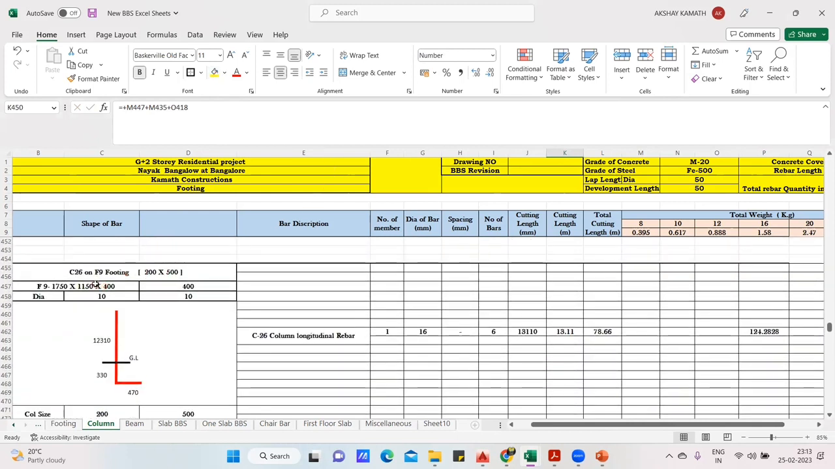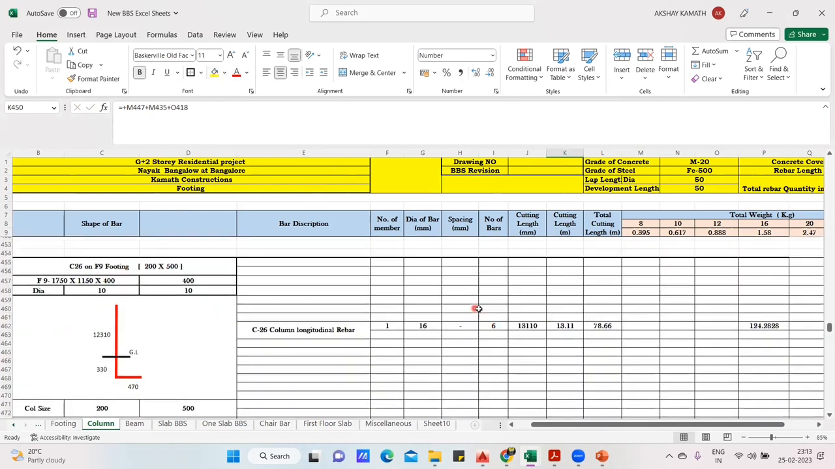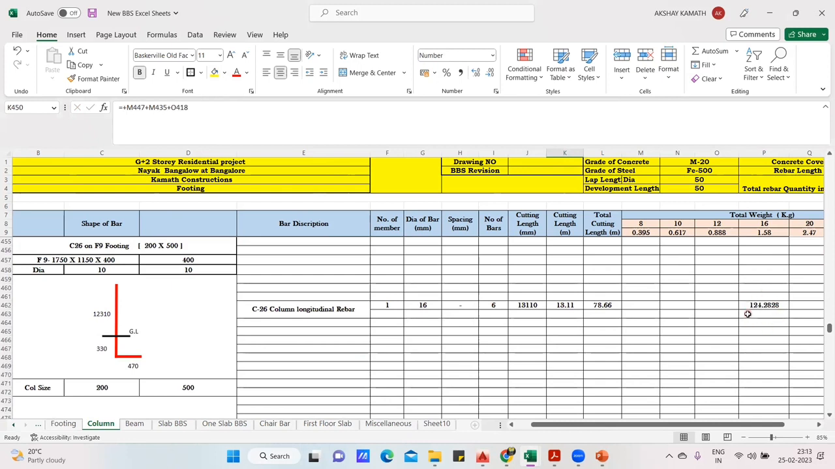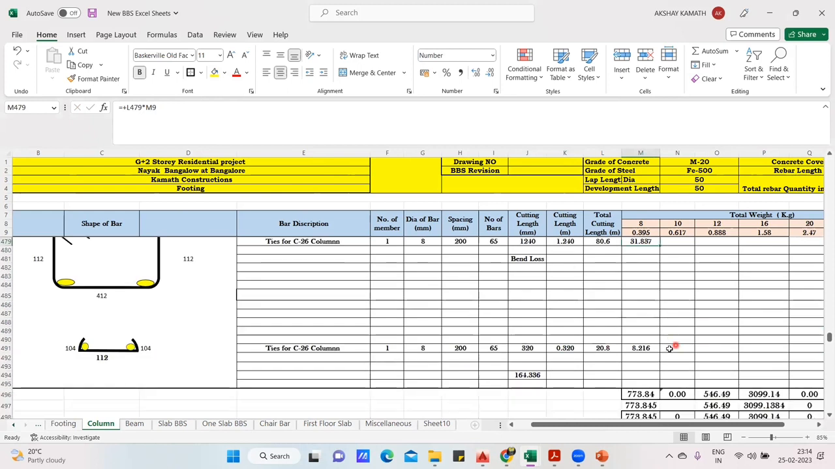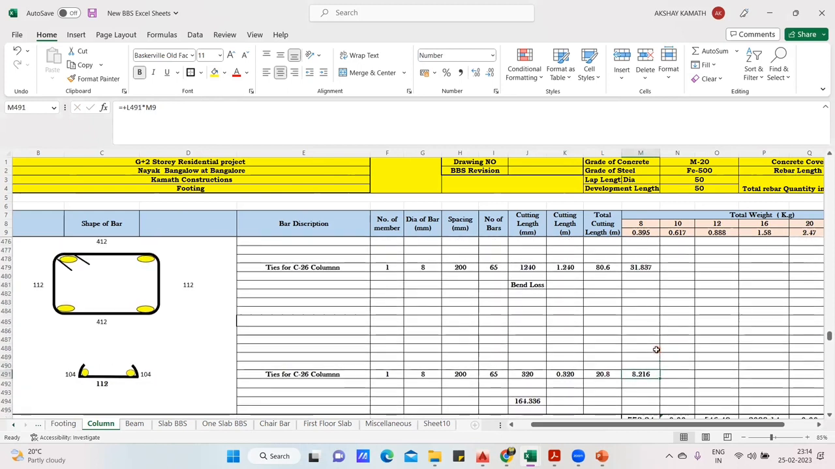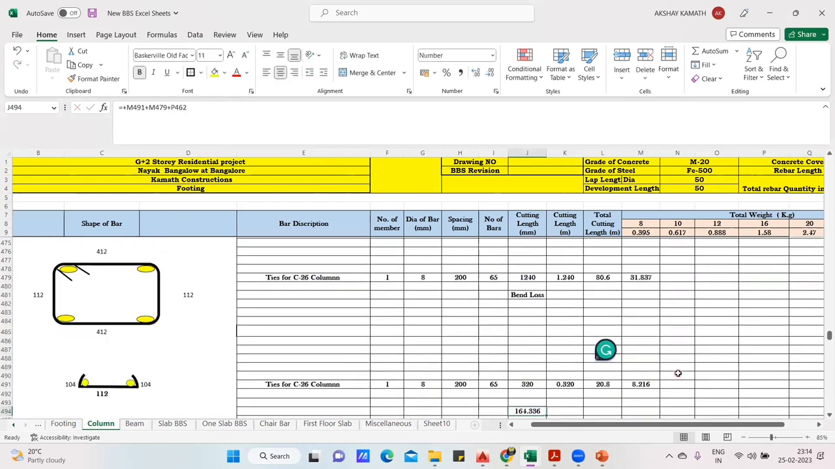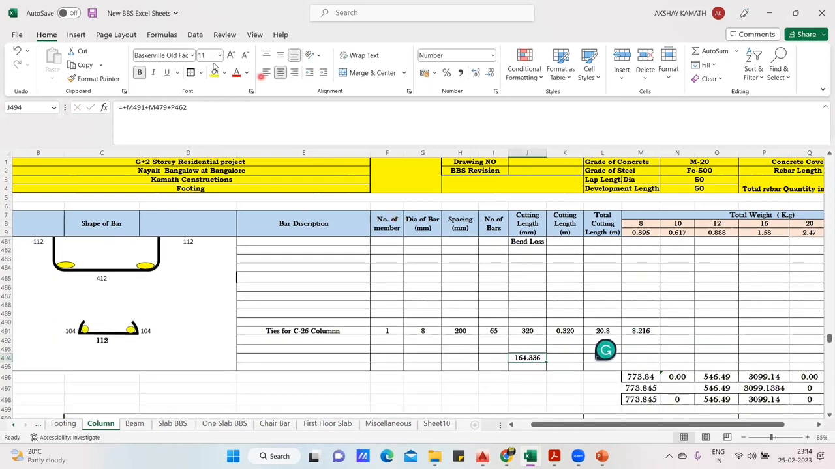Come to C26 column. Okay, so you should require 124 kg of main steel. You require 31 kg of lateral ties. You require 8.216 kg of links. And if you add everything, it should be 164 kg of steel is required.